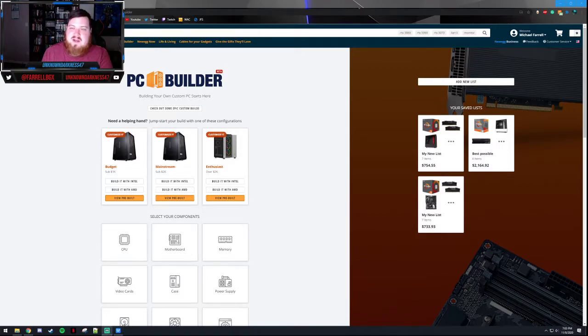So, I put a link in the chat. We're going to be using Newegg's PC part picker to build this for compatibility reasons and to also see what we want to get. There's also Micro Center has one, PC Part Picker has one. You can use whatever website you want. I just prefer Newegg's, and that's the one we're going to use. You can follow along at home if you want to.